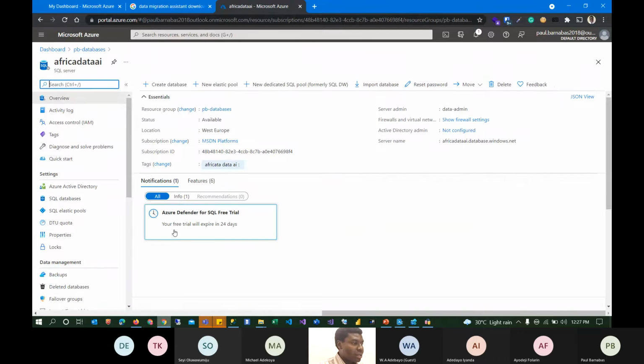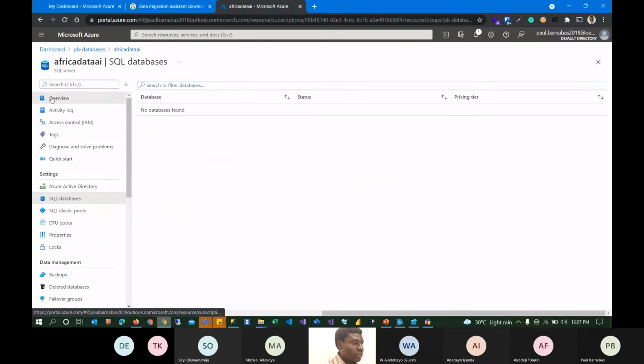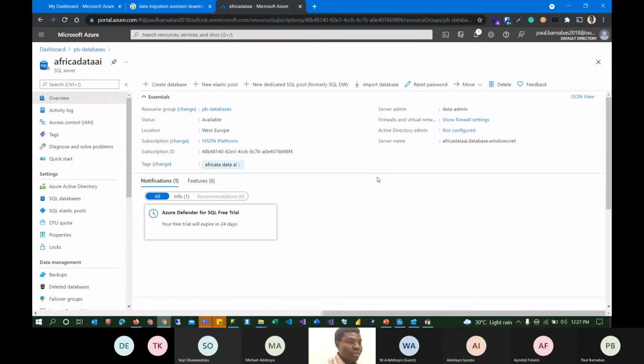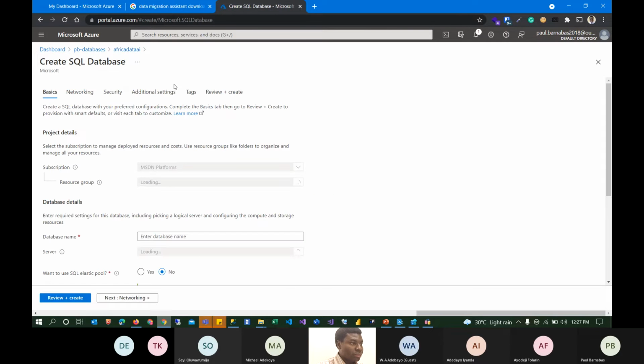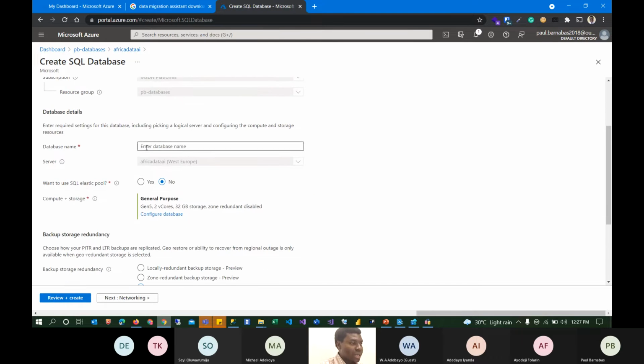So going to my server, go to overview. On the overview page, you can see create database. So I'm going to go ahead and create a database. My subscription is already selected, my resource group is selected. It's asking me for the name of my database. Here it is AdventureWorksLT2014. Okay, that's fine.